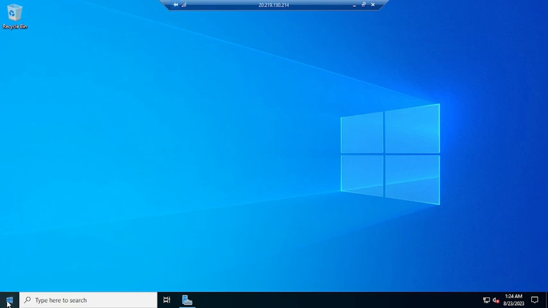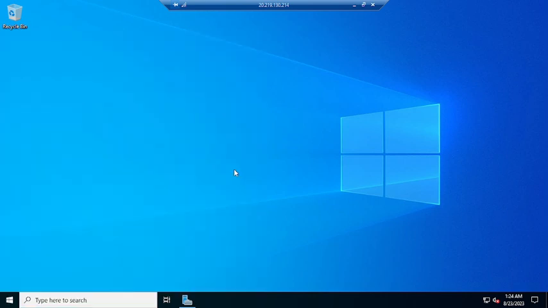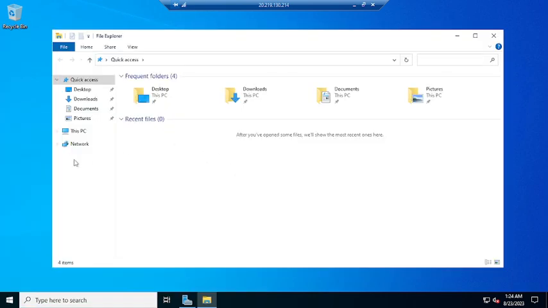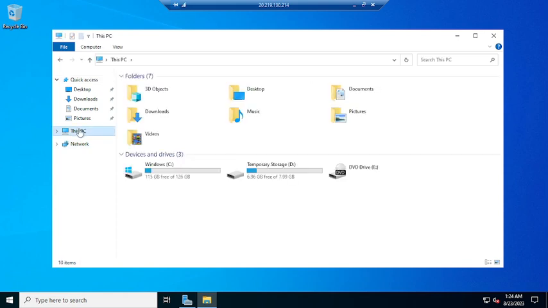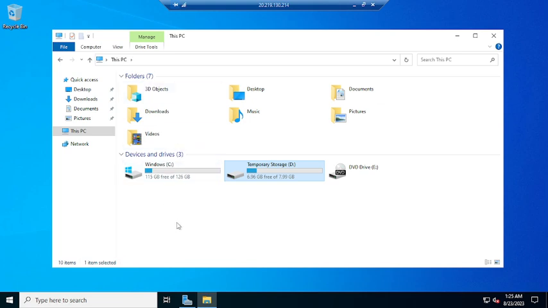Click on Start menu, go for File Explorer. Click on This PC. You can see here the C drive, which is an operating system drive, and the drive D is a temporary storage. Better we should not store any data over here. This is a temporary storage. We have selected a data drive, but it's not displayed here right now.